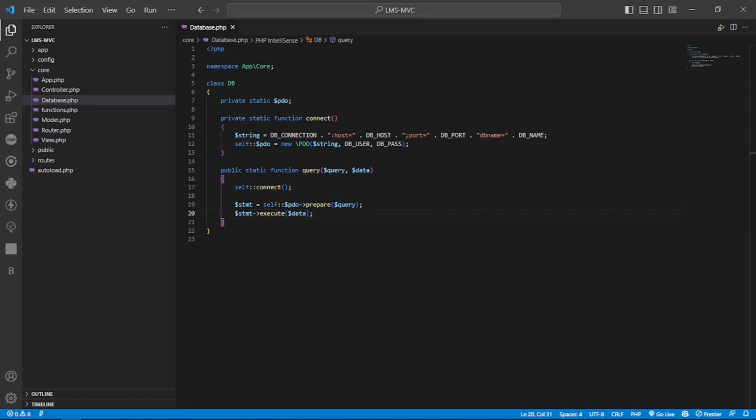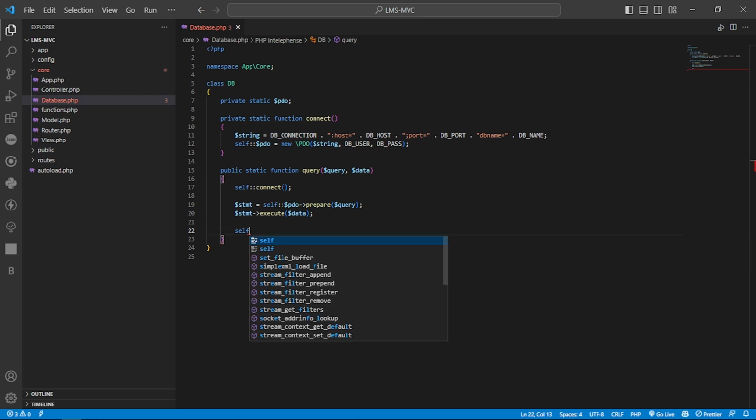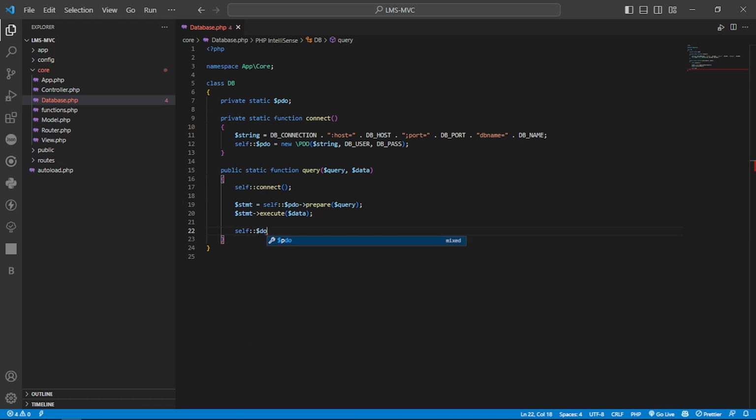This method executes the SQL query and returns a boolean value indicating whether the query was successful or not. But we don't need to check, we will just return this value. Before returning this statement, we will first make sure to close our PDO connection, and to do that we will set the PDO property to null. Next we will return the statement. That's it for our database code.